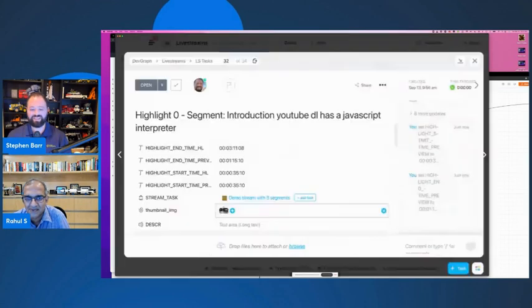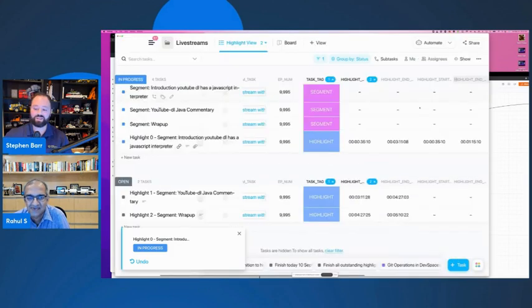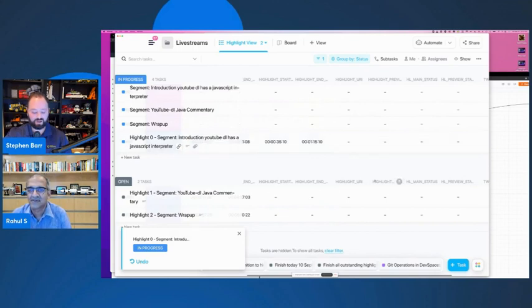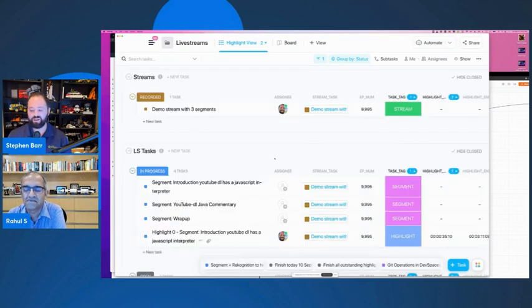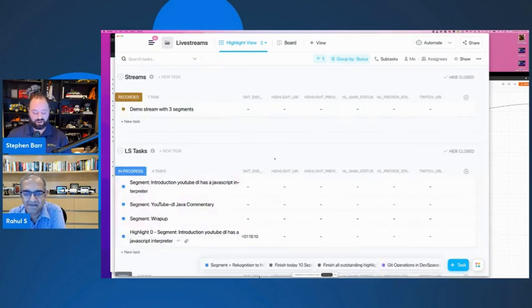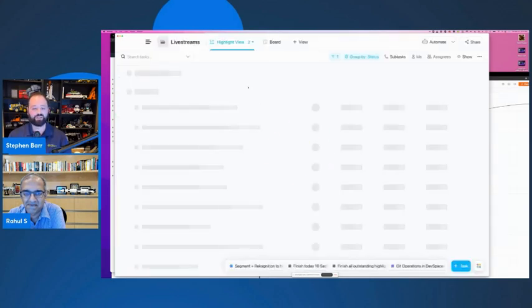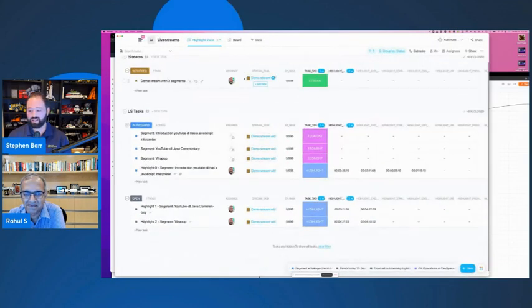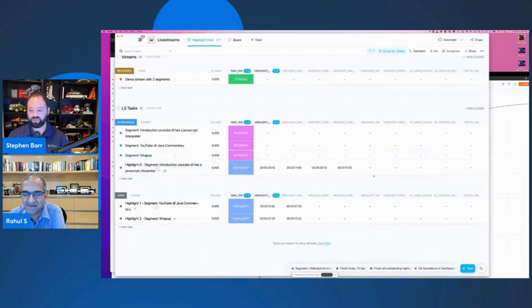And then if I move this over to in progress, it's going to take these parameters and render them in ShotStack into these videos that we can then share out on YouTube, on Twitter, and on LinkedIn. It'll make the full version for LinkedIn and the shortened version for Twitter. Let's see how that's going. That will run.